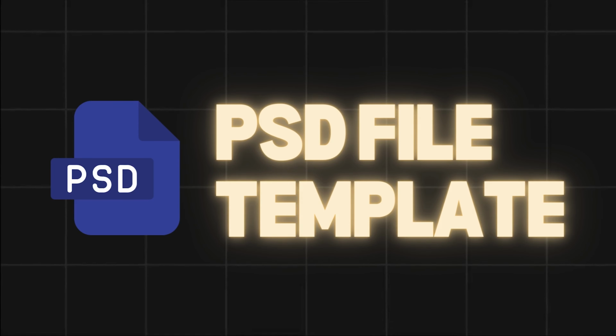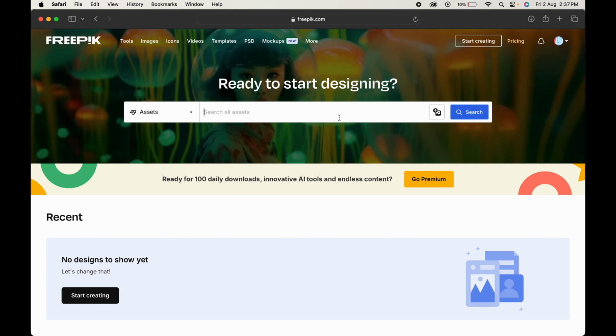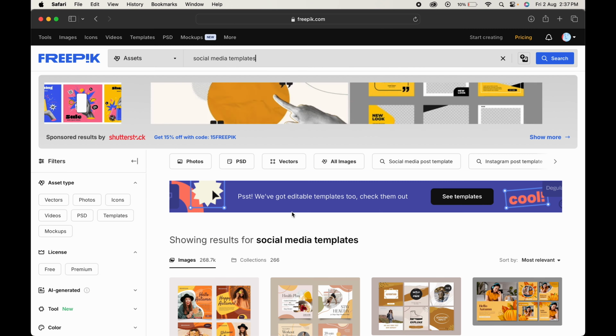In this video, we will learn how to edit a PSD template in Photoshop. Firstly, of course, we'll need a PSD file template. So, let's head over to freepik.com and search for social media template.